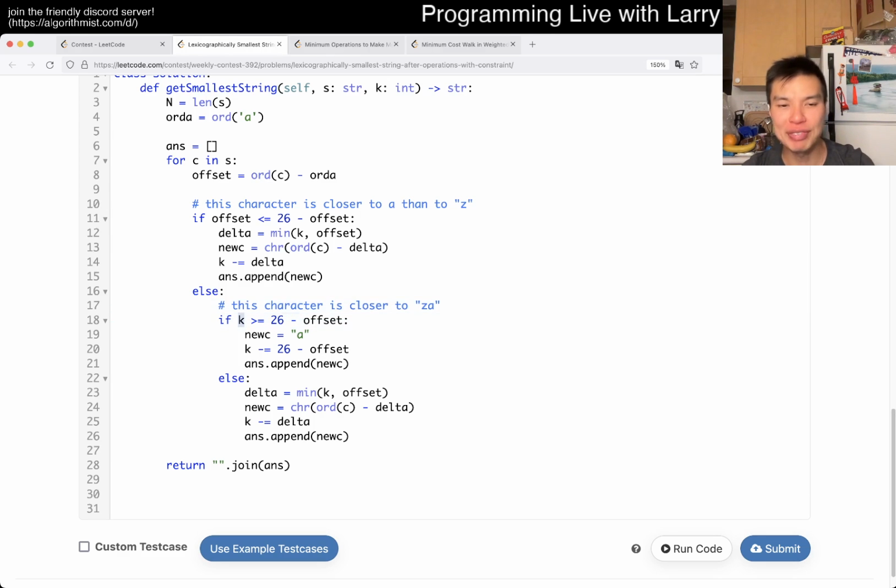If we have enough K to use, for example, if the letter is W but you only have 1 move, you're not going to convert the W into an X, because that's just strictly worse. So the idea here is that if we have enough K, then we make it into an A, because it doesn't make sense to make it into anything else. And then we just subtract it, and then we append it.